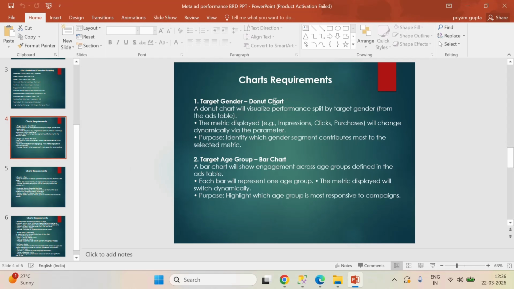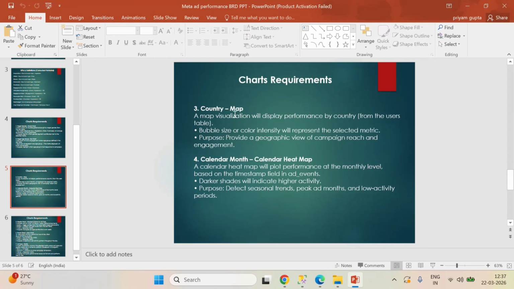So the charts are just like a donut chart and a bar chart. Target gender we have to show in the donut chart, and target age group we have to show in the bar chart. Okay, so country map, calendar month we have to show in a calendar heat map. With the help of a matrix visual, we are going to create this calendar heat map chart.